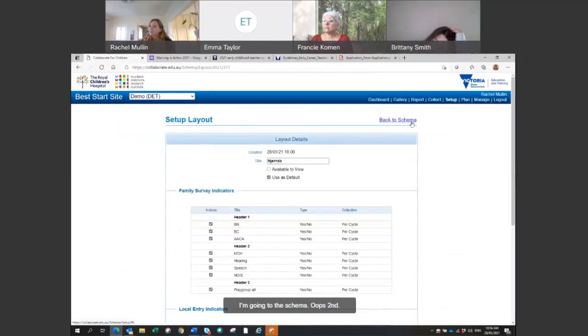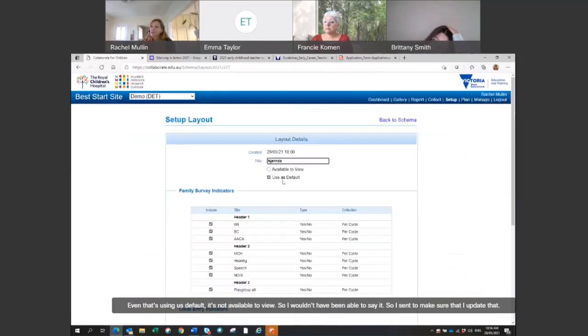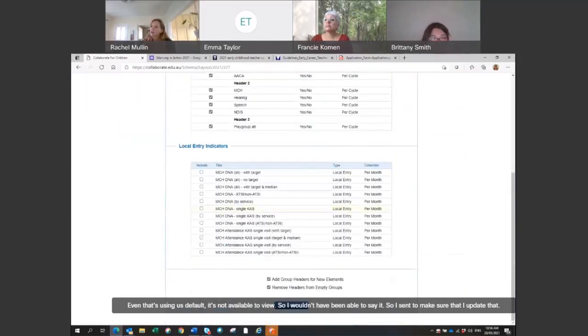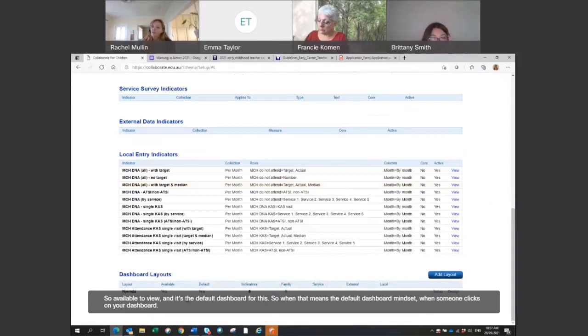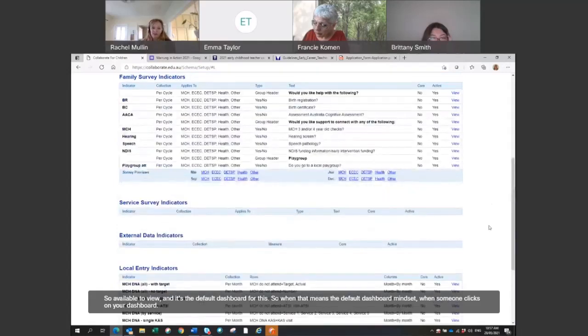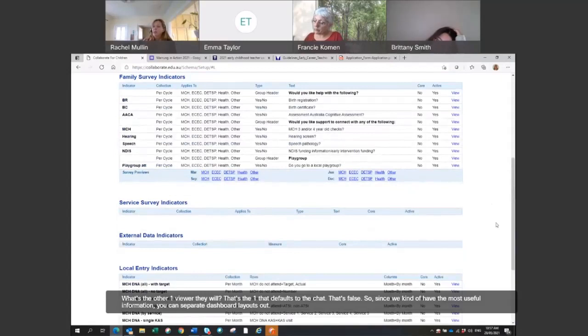I'll go back to the schema. Oops, hang on a second. Even though it's using as default, it's not available to view, so I wouldn't have been able to see it. So I just need to make sure that I update that. So available to view, and it's the default dashboard for this site. The default dashboard means that when someone clicks on your dashboard tab, if they're a reporter or a reviewer or some other, what's the other one, viewer, that's the chart that it defaults to. So it's where you have the most useful information.